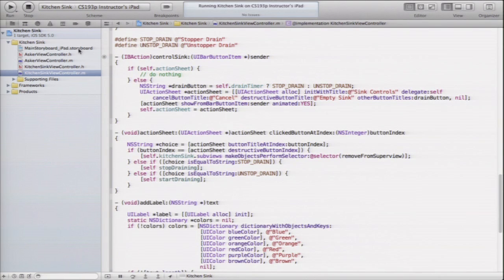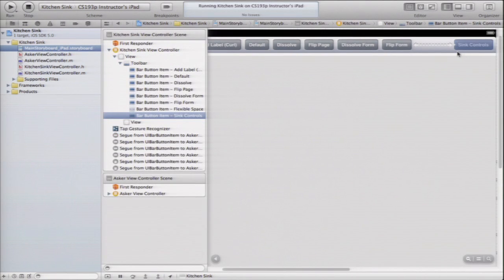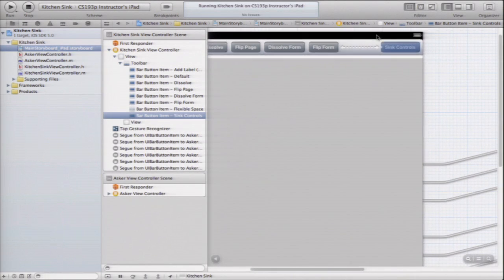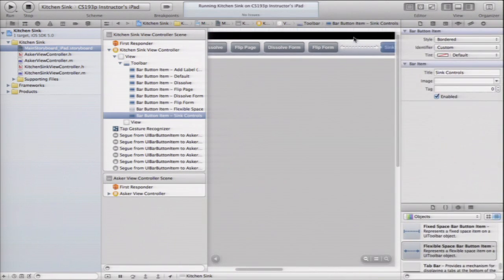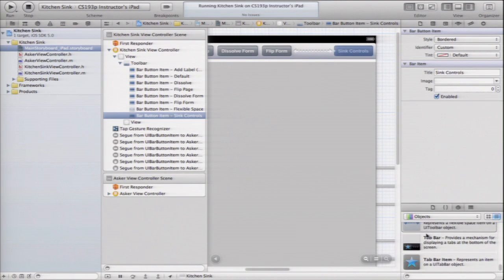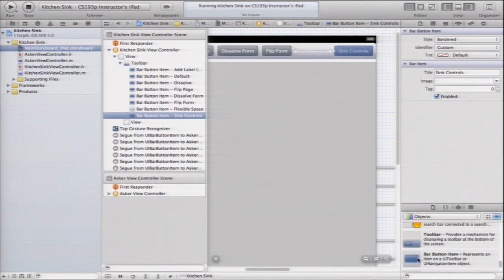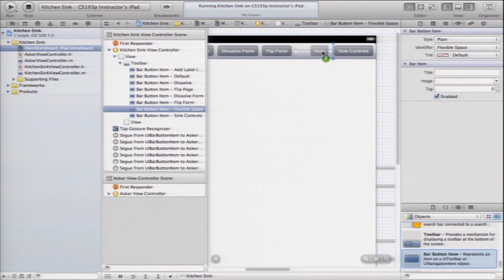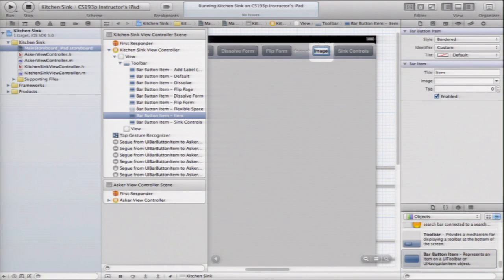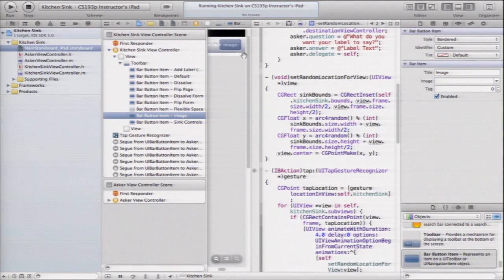Okay, so we need a button for it, right? A button that lets us take the camera picture. So I'm going to do that right here. Hopefully we have enough room left on our bar. It's getting awful crowded. I think we have room. We'll make it a small button. Put it right there. We'll call it image. Barely fit anything else.